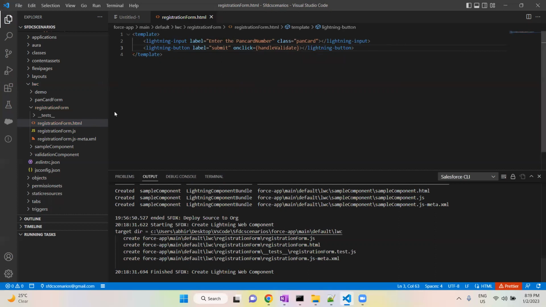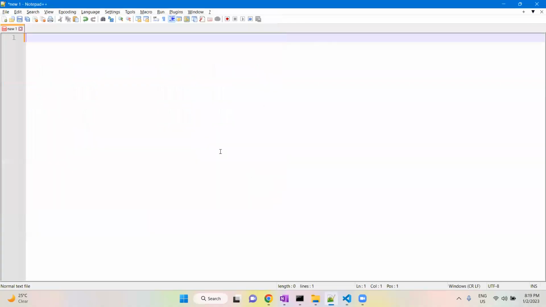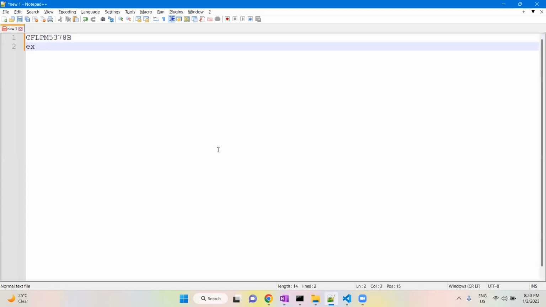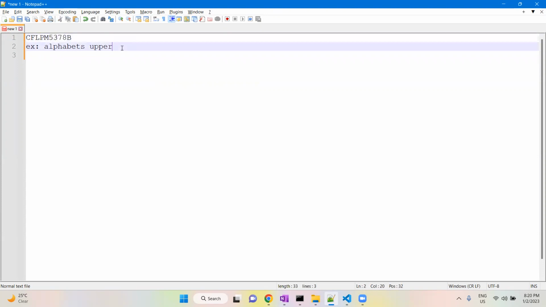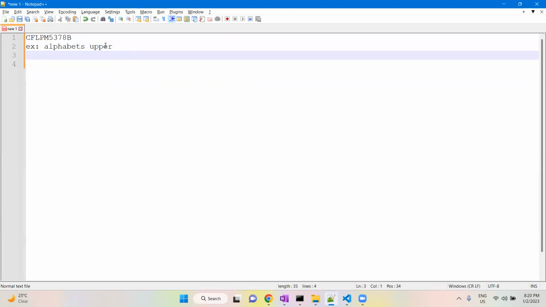Before writing the JS code, let me take an example of a PAN card number, CFLPM5387. If you see here, the first 5 letters are alphabets, and that too uppercase letters. The next 4 are numeric. And the last one is an alphabet.